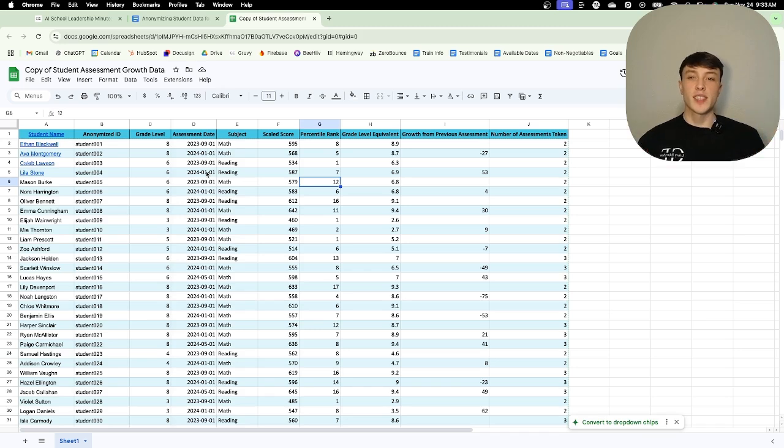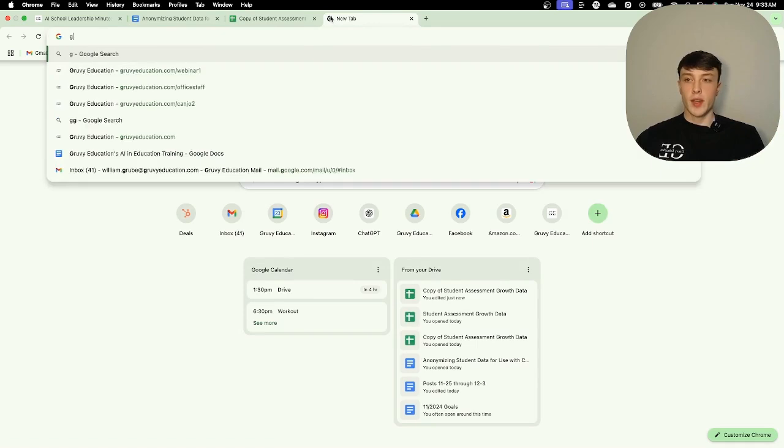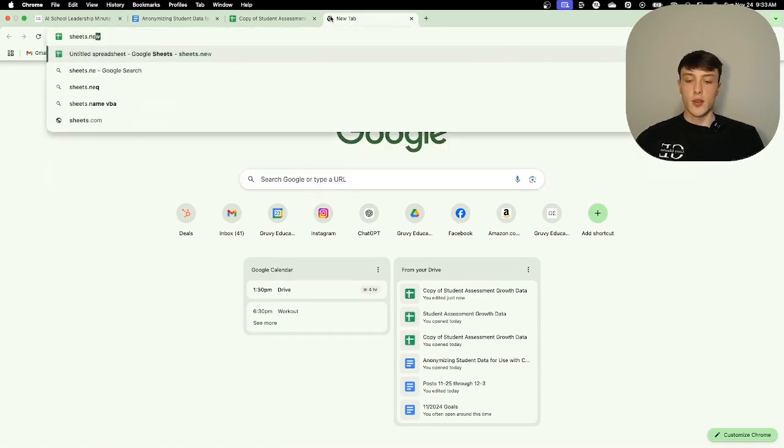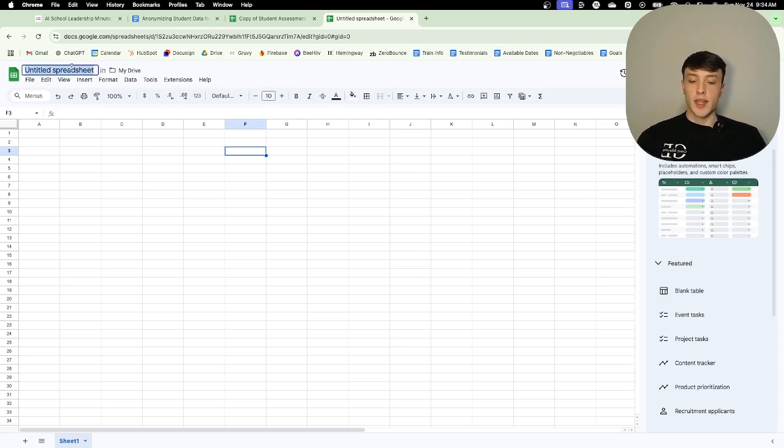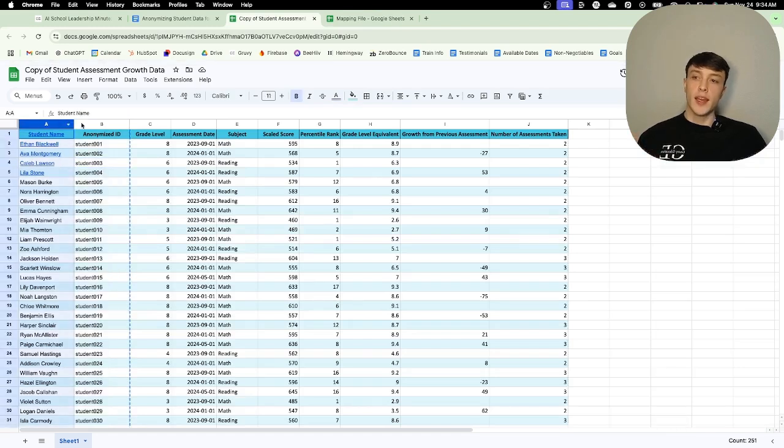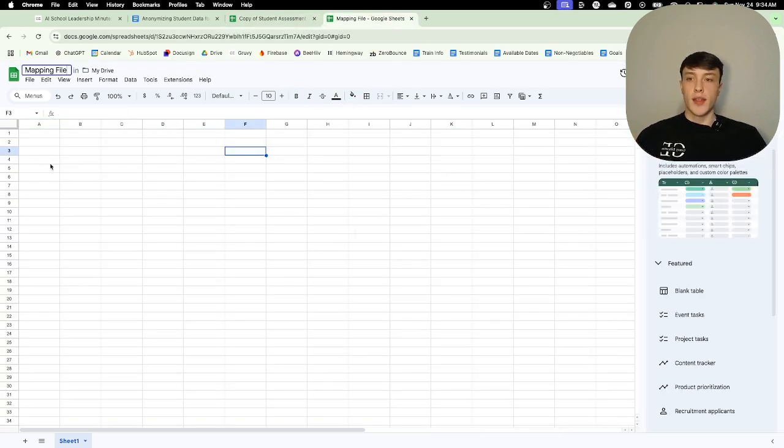For video purposes, I'm just going to be using 2 different Google Sheets. So I'm just going to start a new tab and go sheets.new to get a new sheet. I'm just going to name this sheet mapping file, and then I'm going to grab column A and column B from the data, copy it, and then I can get that into our mapping file.